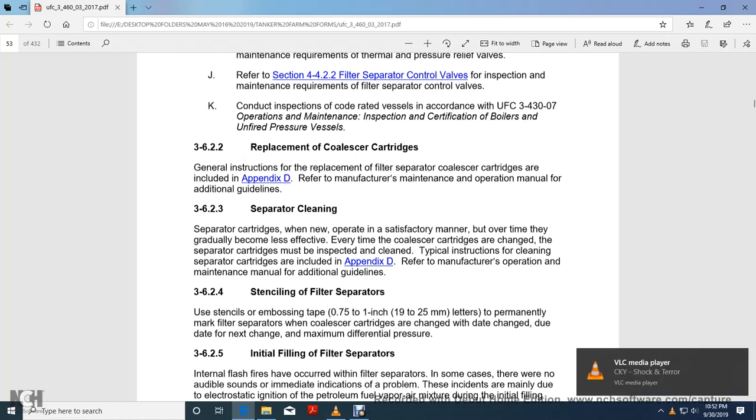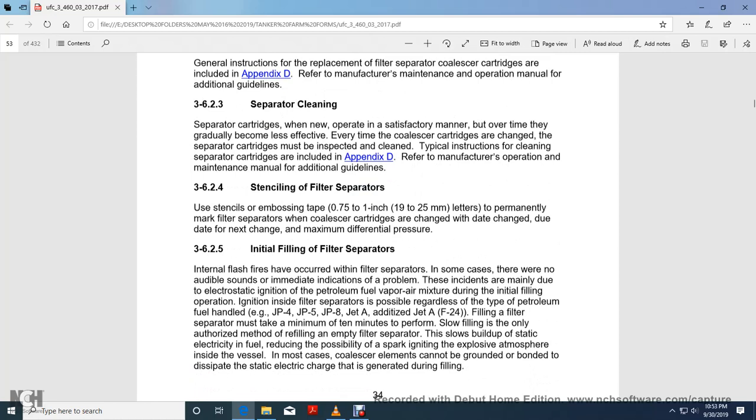Separator cartridges operate in a satisfactory manner, but over time they gradually become less effective. Every time coalescer cartridges are changed, the separator cartridges must be inspected and cleaned. The instructions for cleaning separator cartridges are included in Appendix D. Refer to the manufacturer operation and maintenance manual for additional guidelines.